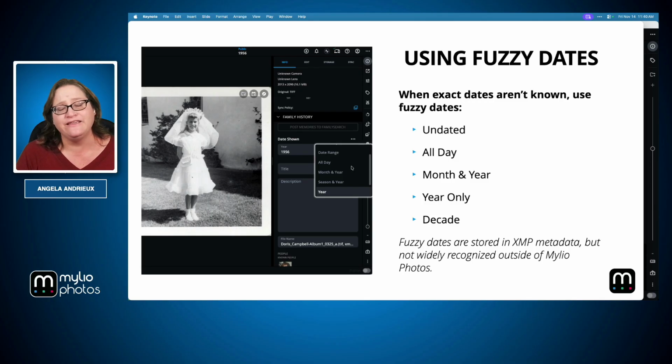So if you're planning on using them in other types of media, like maybe you're uploading to Ancestry, or sharing to other family members, if they're not using Mylio, those fuzzy dates aren't going to mean anything to them. It's still going to be in your XMP metadata. You can still open up that sidecar file and see that information, but it's not going to show when you open it up in, say, Lightroom or Bridge or any other photo editor. They do show up, like I said, in FamilySearch, which is really nice.